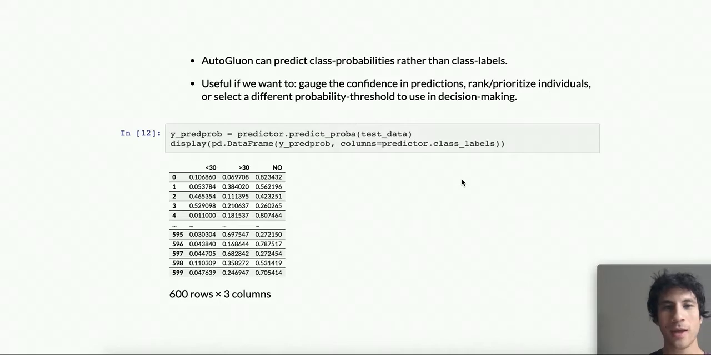Here, this is useful if you want to gauge, say, the confidence in your predictions. Maybe you want to rank or prioritize patients. For example, maybe you want to look more closely at patients who are predicted to need hospital readmission shortly after this stay. Maybe something went wrong during the previous stay. Or maybe we want to just use a different probability threshold to convert our predicted probabilities into classes. Maybe false positives have a big penalty in some particular application, and therefore you want to use a more conservative threshold when deciding how to convert predicted probabilities into predicted classes.